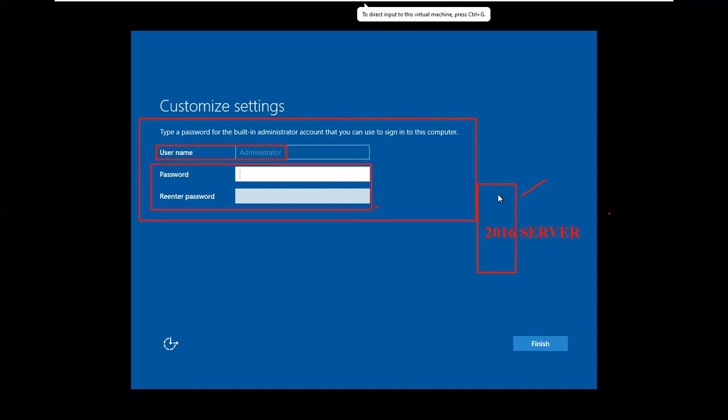The first thing you need to remember is that whenever you install a Windows operating system, by default two accounts are created. One account we call administrator, and one account we call guest. That means we have two accounts, irrespective of any Windows. If you are installing Windows 10, Windows 7, server, or client, when you install any Windows operating system, by default these two accounts are created. These two accounts we call built-in accounts.